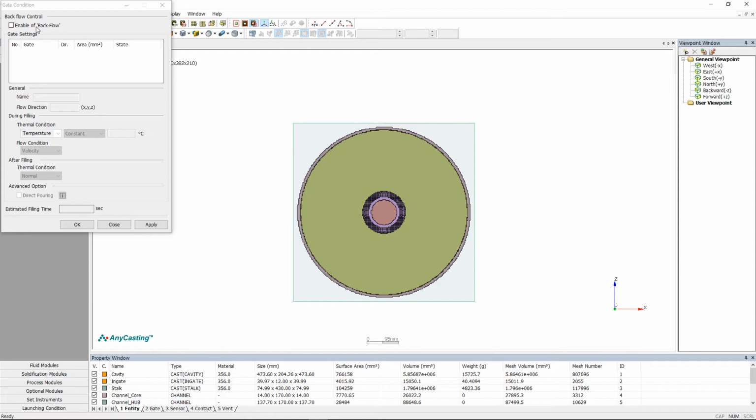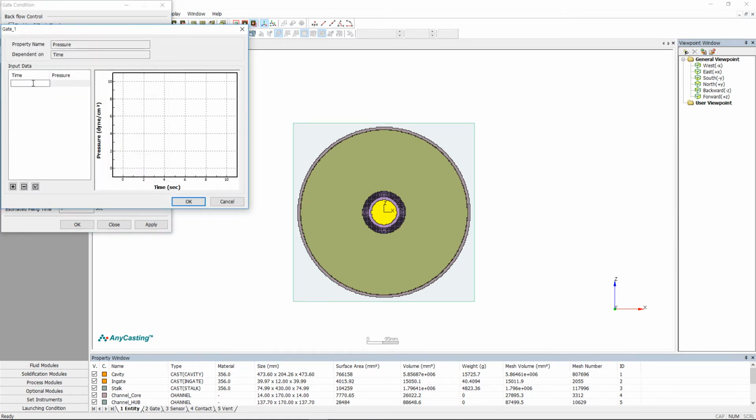Backflow is a phenomenon that the milk goes down to the hot water pipe when the pressure generated in gravity direction is larger than pouring pressure. Use the spacebar to switch to select mode. Then select gate and input pouring temperature. Change the status to pressure and variable, which is also known as time, and flow condition, and click the icon to input pouring pressure condition.